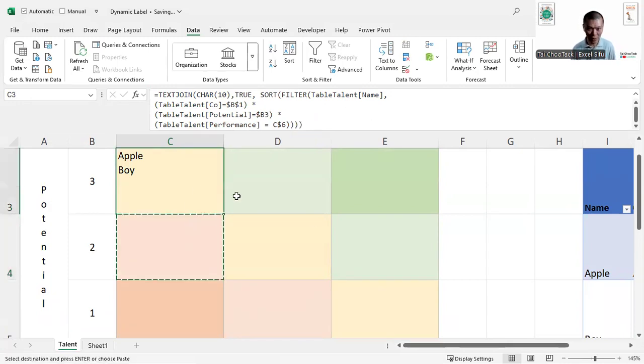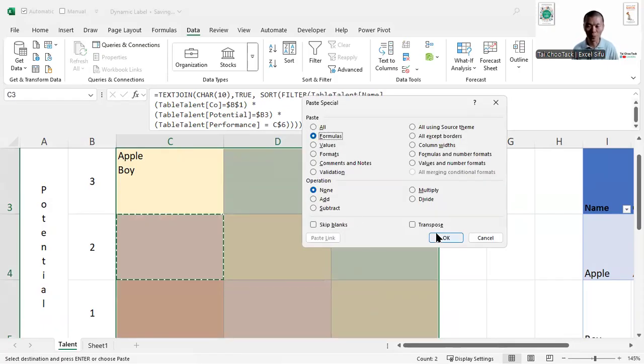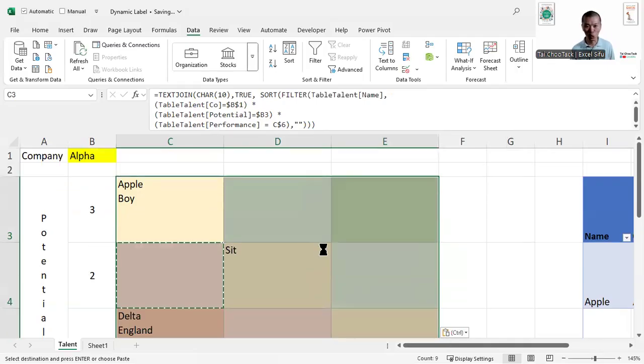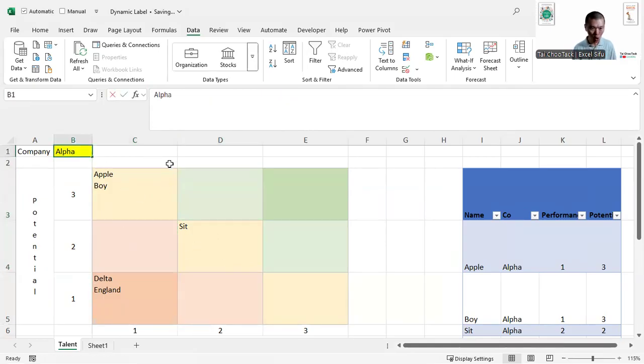So I have this formula done. I select the remaining, paste special, paste as formulas. The reason is I want to paste as formulas so that it doesn't overwrite the color. Click OK. Okay, done. Let me zoom out a little bit. So here, alpha, apple, and boy is here, and delta seed. Okay, if I change alpha to bravo, you can see it changes. If I change bravo to ABC, sorry, doesn't have any data. Okay, so this is how it works.